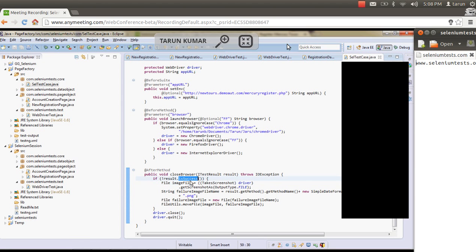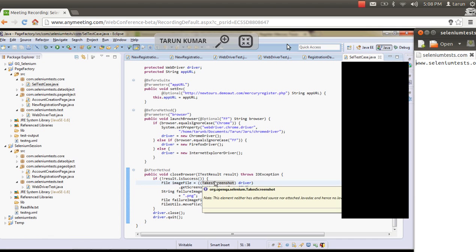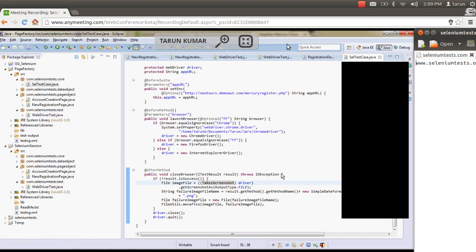Samsung has a question: can we take a screenshot of a passed test? Yes, Samsung, very much you can take a screenshot of a passed test also. What you can do is just remove this condition and it will take a screenshot of everything. I have mentioned this condition because I thought I would take a screenshot only for the failed method. It is as simple as that. Just remove this condition and you will have a screenshot of every method. That's the only difference.